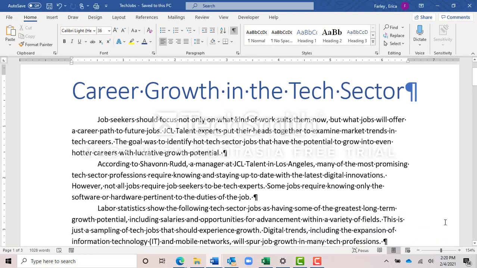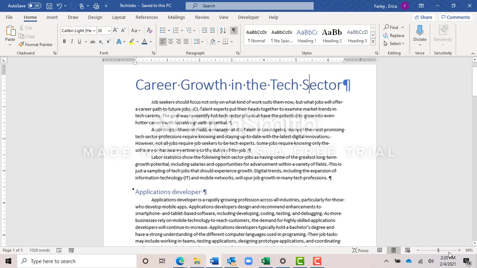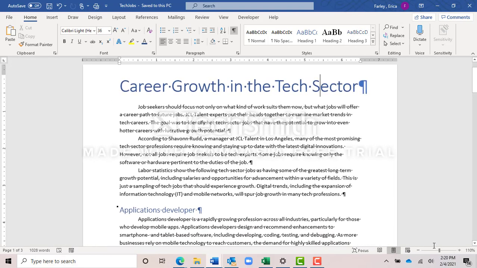Now we're going to add footnotes and endnotes. A footnote is at the bottom of the page on which it's referenced, and endnotes are at the end of the document. So let's change our zoom to 100%. We'll use the zoom slider at the bottom.